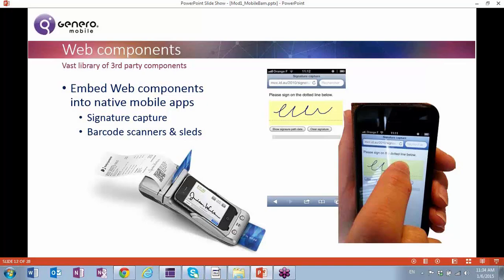It also uses a barcode scanner web component as well. So we'll see those web components. I'll introduce them to you. And in addition to that, we'll look at some web components for some other things.